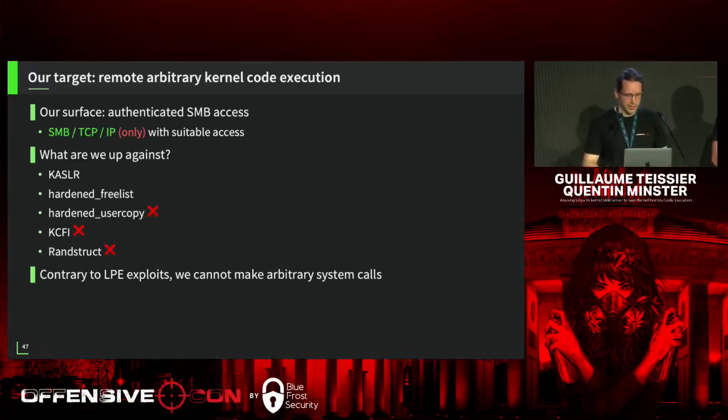Most local exploits can make syscalls, and they have various ways to have effects on the system to populate caches and everything. We basically can't do anything arbitrary like this. We didn't want to assume that we had access to anything on the system other than ksmbd. So we are only going to be working with SMB commands and try to exploit the kernel that way.